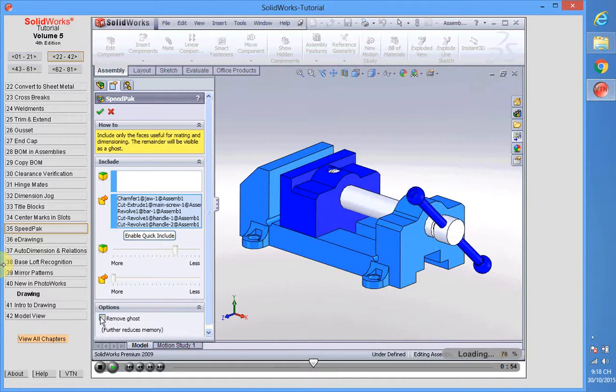You've got the option here to remove Ghost. This option basically improves performance by reducing the system memory requirement. It'll show only the active and available bodies in the SpeedPak configuration. All the others will be hidden. SolidWorks gives us a little parenthetical note about it: Further reduces memory. A good idea for large assemblies.